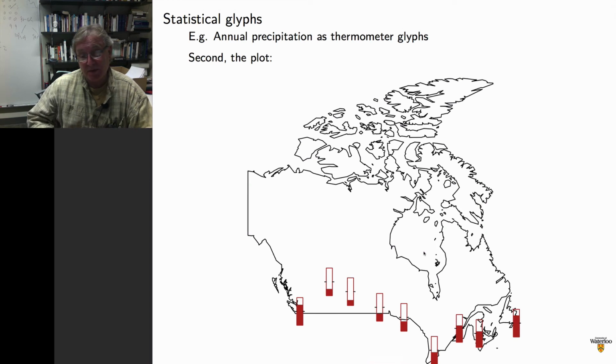Now this map for precipitation is really good. And why is it good? Well, we have the spatial location here, and we're not looking at area or anything else. We're looking at the length of the bar, making these comparisons. So it's very easy to see that there's a lot of precipitation here on the west coast in Vancouver, on the east coast in St. John's, Newfoundland, and not so much in the prairie provinces here in the middle.